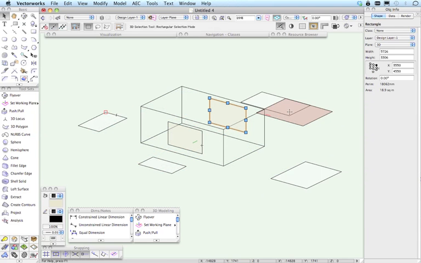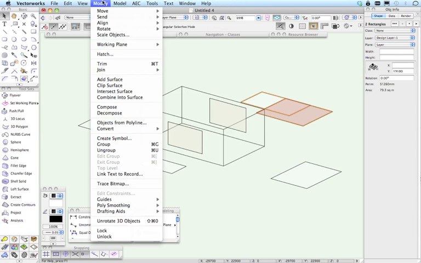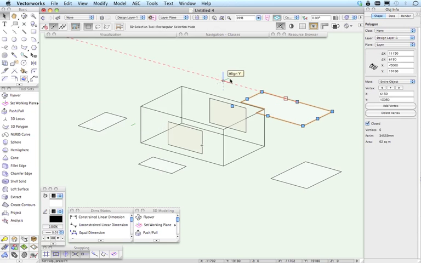Okay. Now the next thing that can be tricky with screen plane and layer plane objects is when you're using them to add and clip. So here I have a couple of rectangles that were both drawn on the same plane. They're drawn on the layer plane, and you can see here that it says they're on the layer plane. And so that means that if I go to, say, add surface, they're going to combine into a single object.